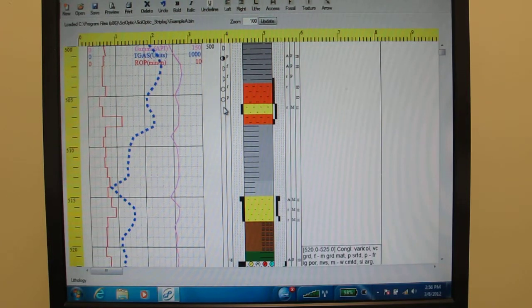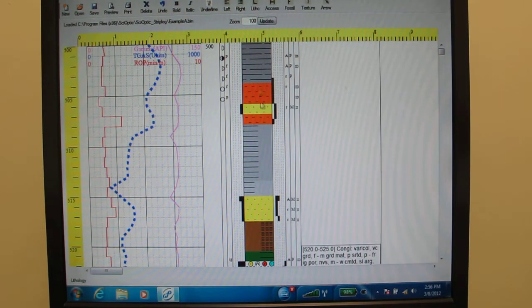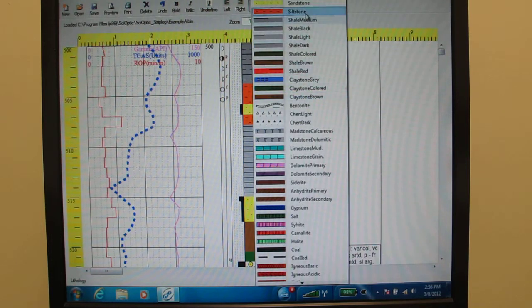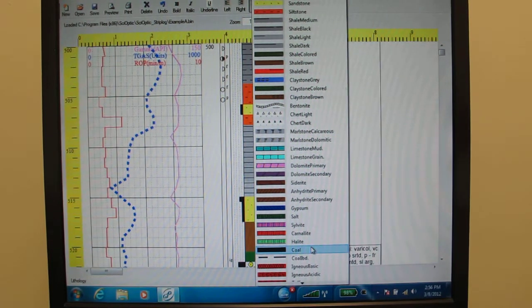So we're going to work with the big one, the lithology, which is the most popular right here. So just click on the lithology symbol at the top, which is a big L, and right click on that track, and it will give you the full list of different things you're seeing in your description, from salt to gypsum.